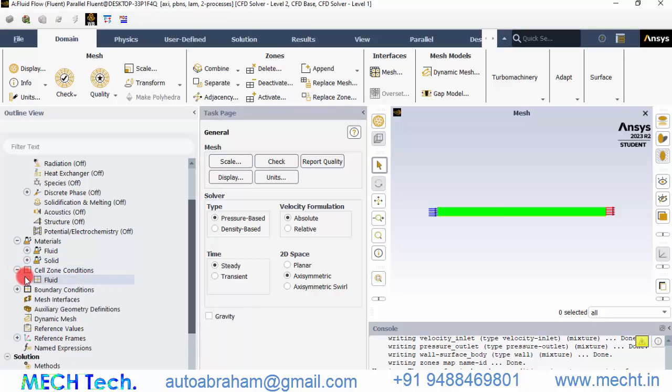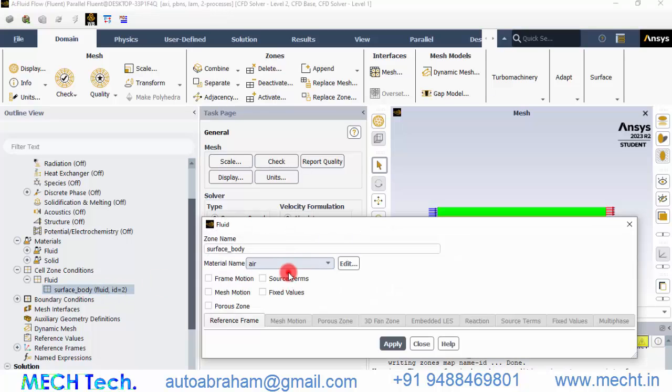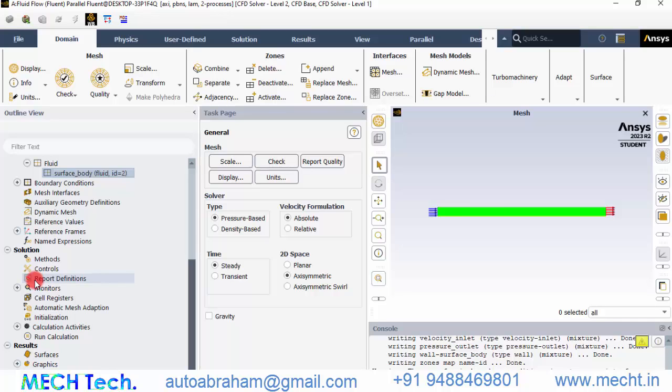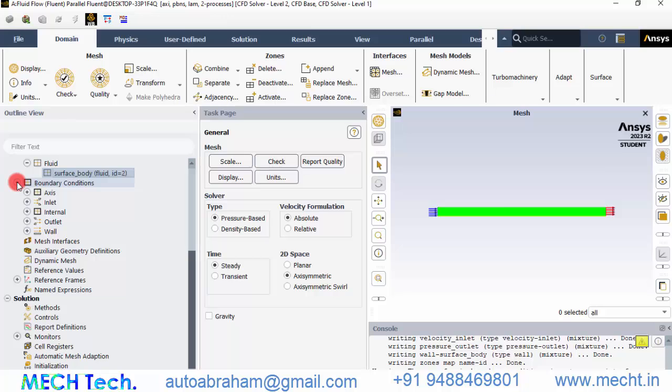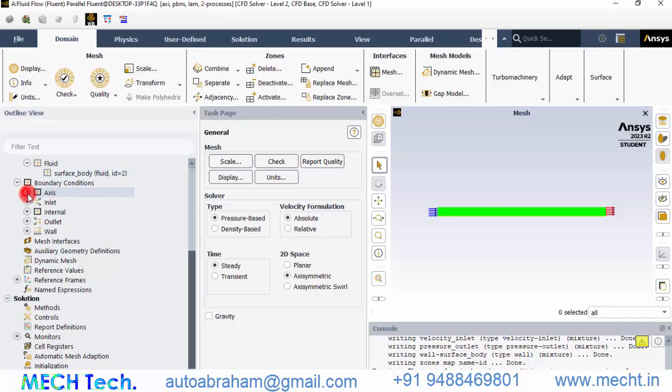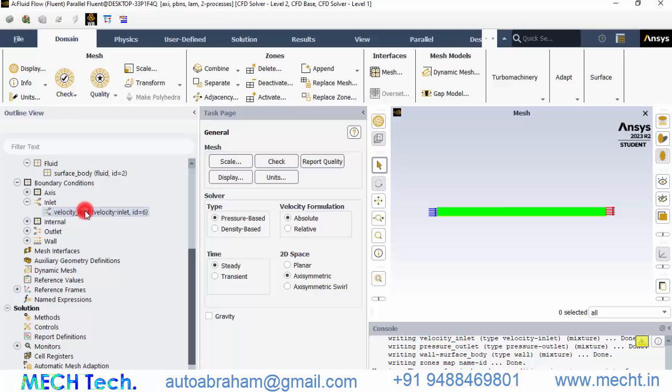Go to cell zone conditions and define all the fluid body as water liquid. Then you close it. Go to boundary conditions. The axis is already defined as axis since we have given the name selection, and inlet is also defined as velocity inlet. Double click and provide the magnitude of the velocity.